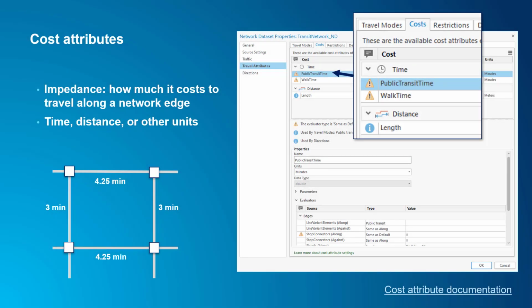We've talked a lot about the geographic structure of the network dataset. Now I want to transition to talking about the network attributes and how travel time and distance are calculated. I'll start with impedance or cost attributes. Impedance and cost mean the same thing in this discussion, and you'll commonly see it referred to both ways.